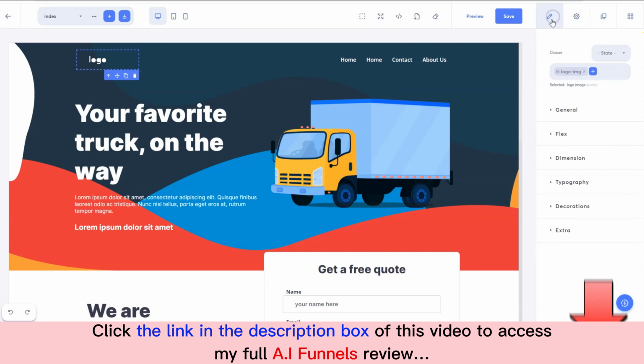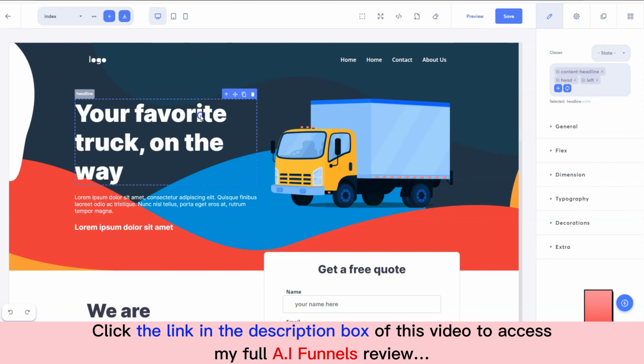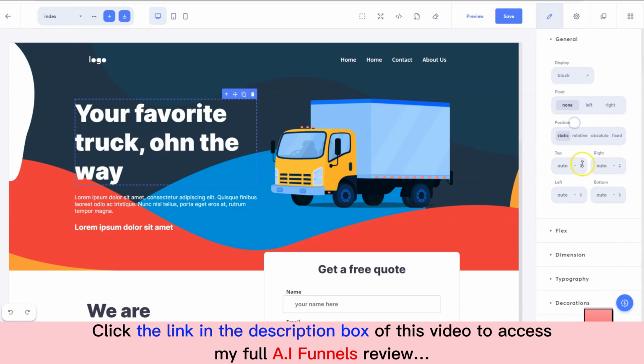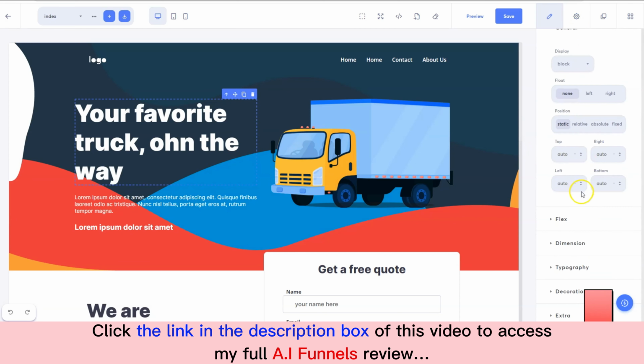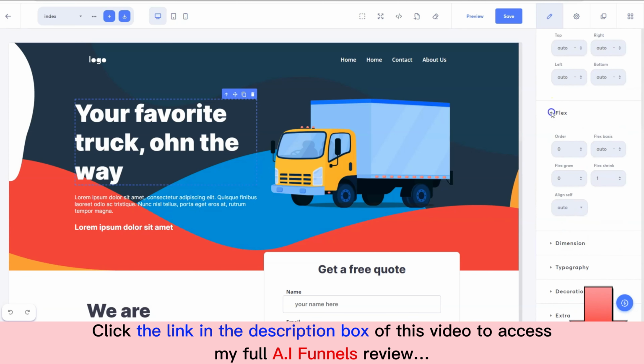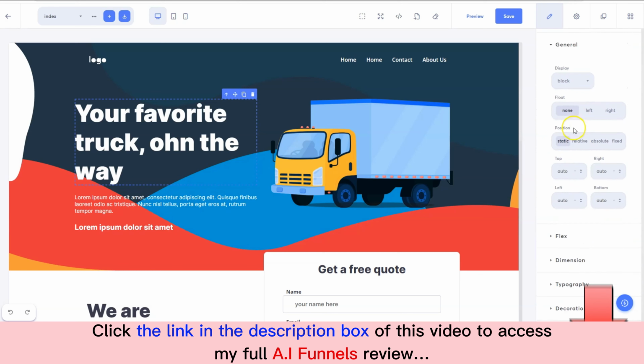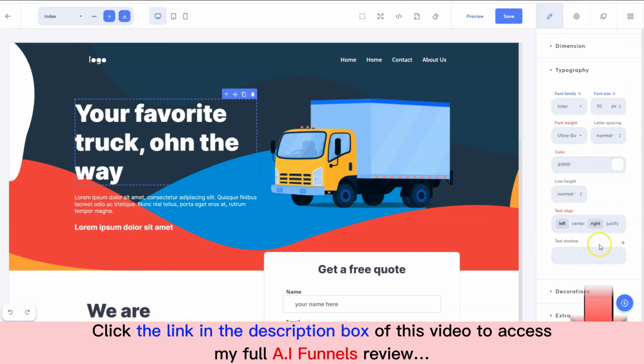This section is the actual editor of whatever it is you're editing. So we can start, point and click and edit the text right like this, or we can go into the editing section and edit in a more, let's say, more specific and purpose-driven way, right? So I'm going to ignore the flex right now. It's a little bit more advanced. I'm going to stay with the general and the typography.